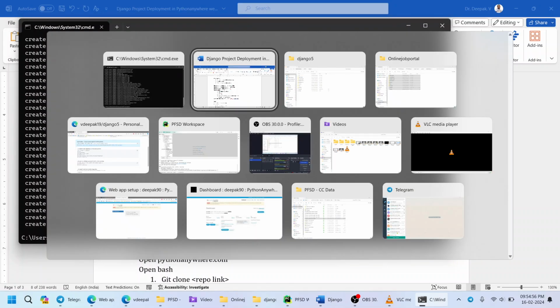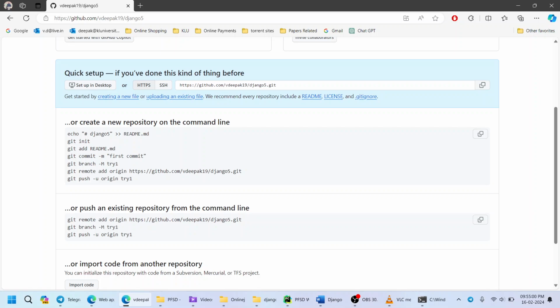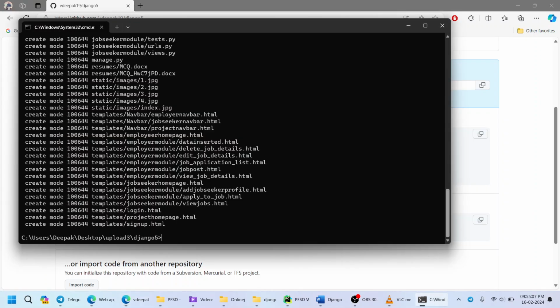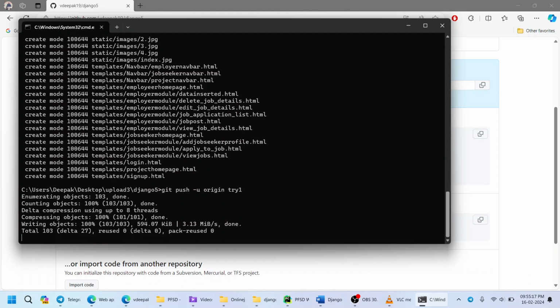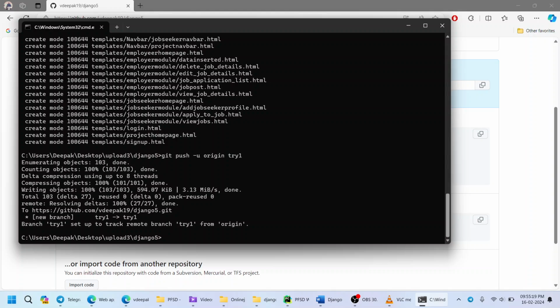How to give the push command? You need to open the repository. Here the push command will be available. You just need to copy this push command and put it in the terminal or command prompt. So I'll just push it. It will take a minute and all the files will be uploaded into the repository. Now you can see all the files are uploaded.